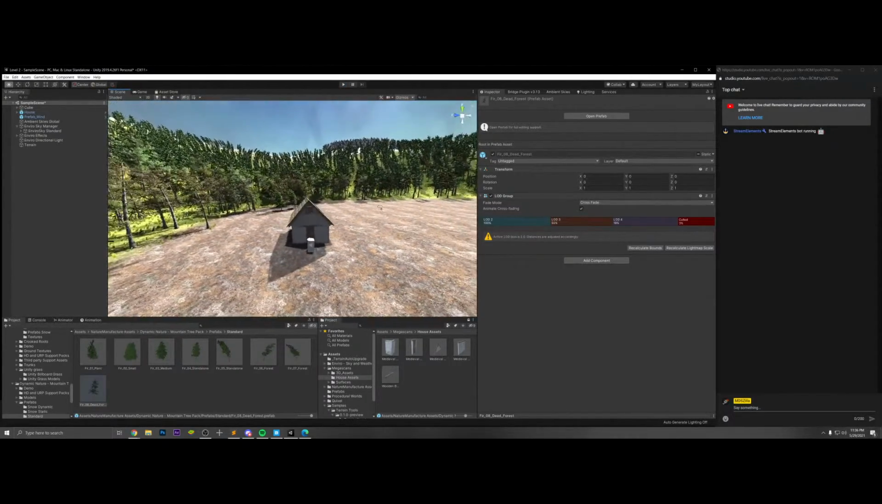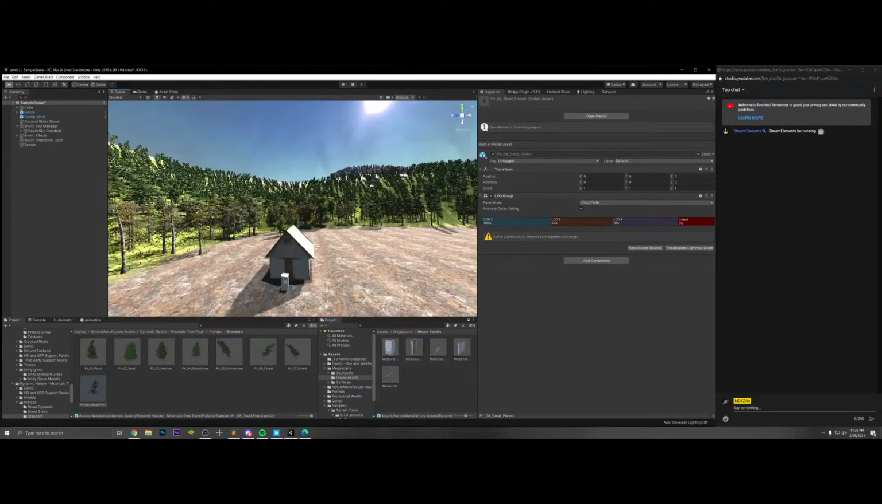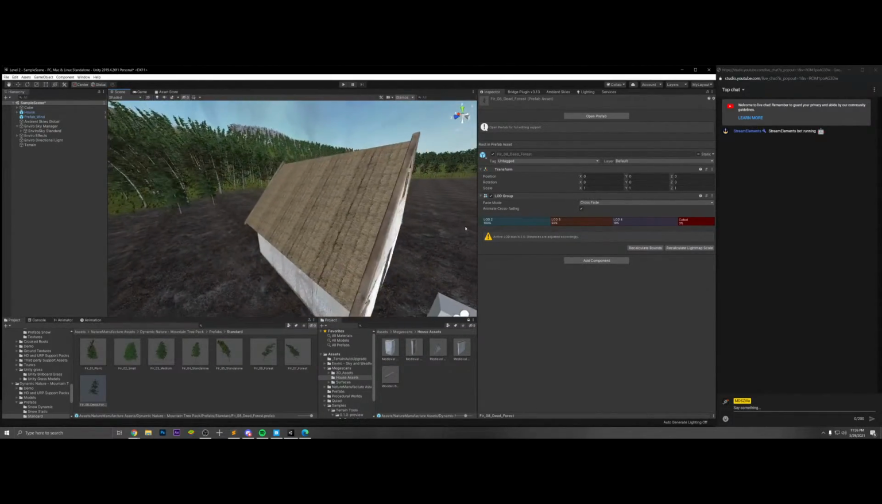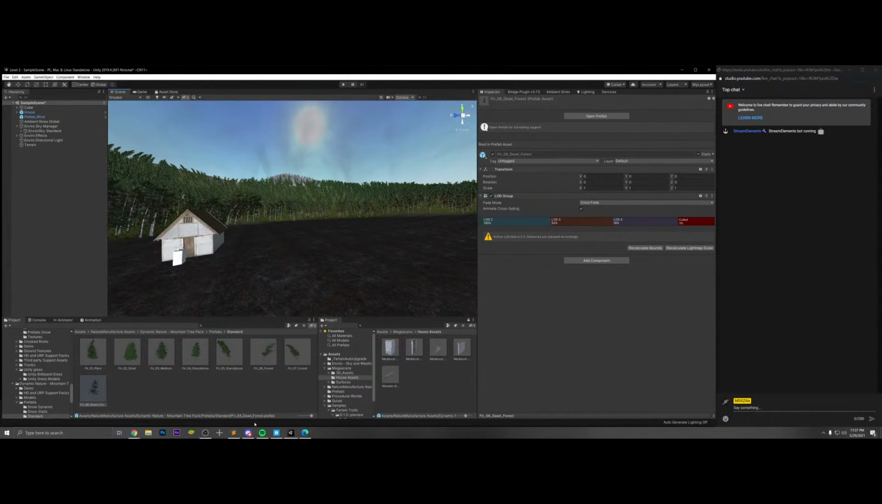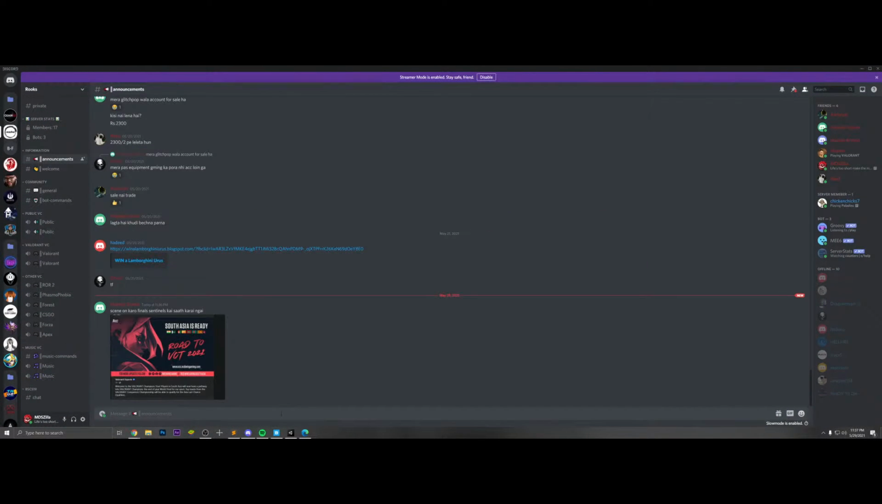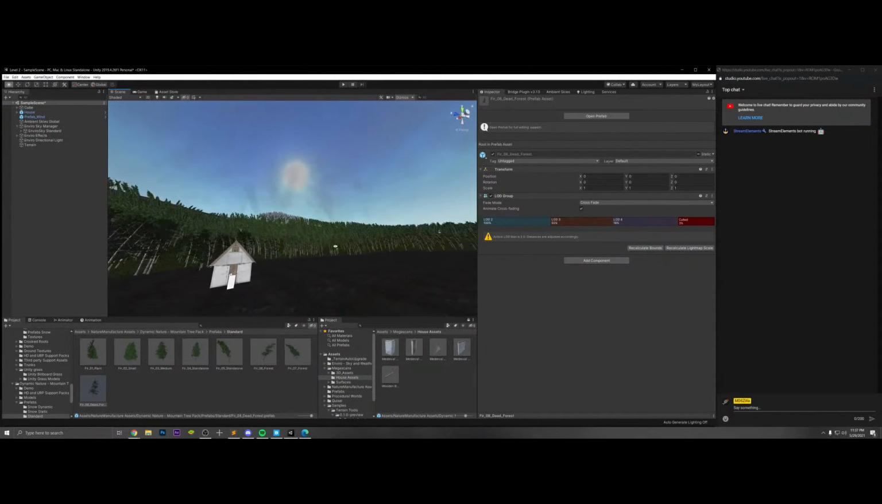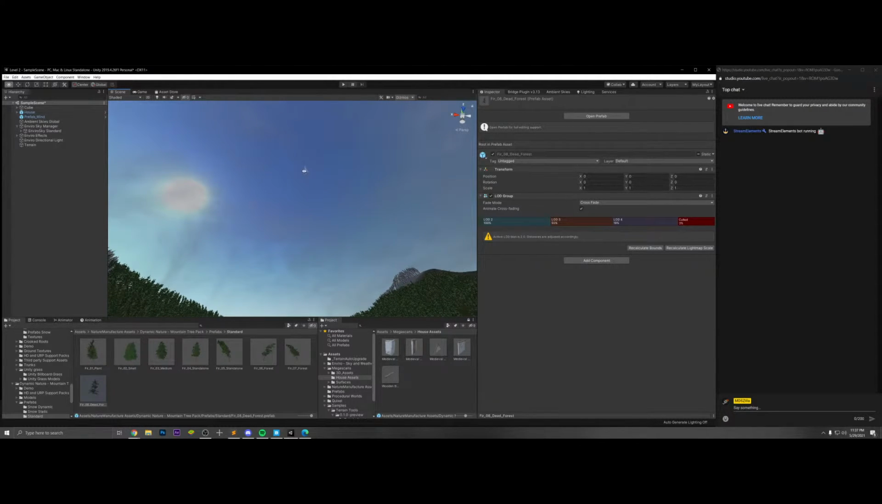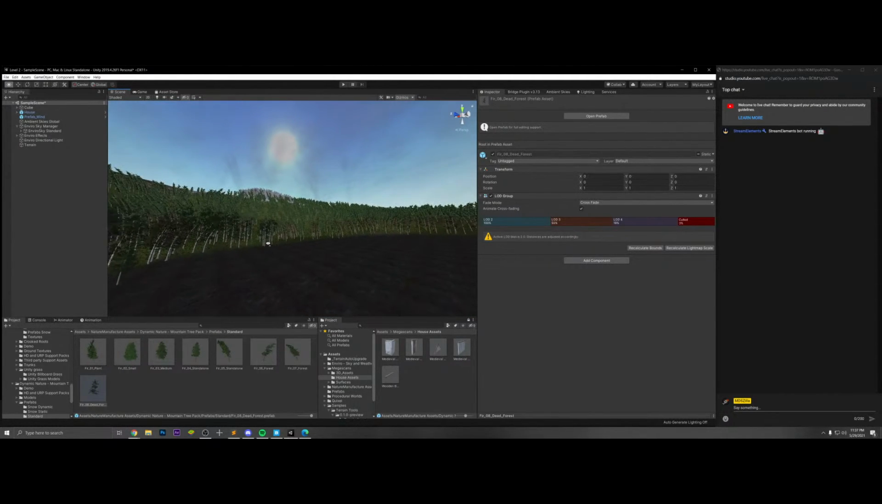Fine, chat, fine. We have a house. Can I turn the lighting off for the moment? Okay, we have the house. How much time have I spent on this? Oh, we only spent an hour. Okay, that's just Valorant stuff. We spent an hour. We managed to fix our lighting a little bit. Why is there a moon there? What? Okay, we managed to fix our lighting.